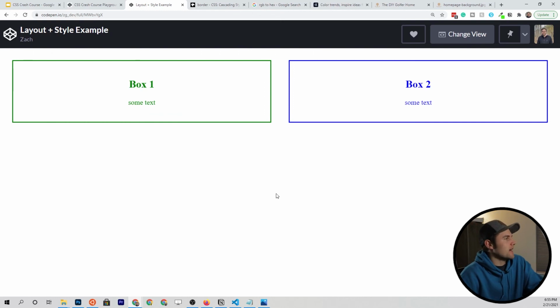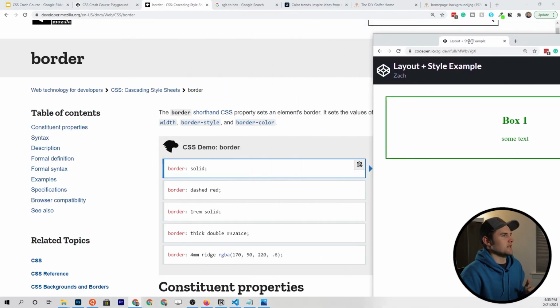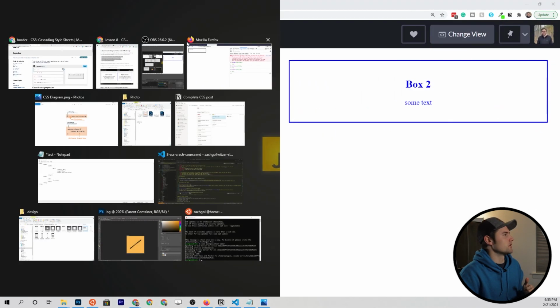So we have to decide, looking at this, do we want some containers built out? It looks like they're next to each other. How do we accomplish that with HTML? So let's go back over to our playground and start writing this out. I'm going to actually put these side by side so that we can see them a little bit better.